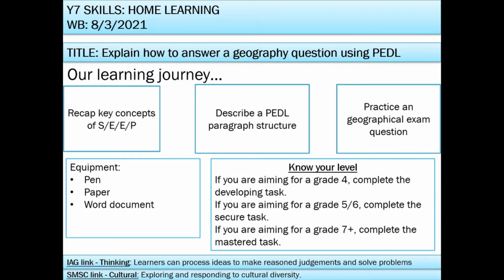This week's lesson, we are looking at explaining how to answer a geography question using PEDL. So we're going to look at how we answer assessment questions in the perfect structure. First, as our first learning objective, we're going to recap the concept of SEEP. We're then going to look at describing a PEDL paragraph structure, so what we need to do to answer that question correctly. And then finally, we're going to practice a geographical exam question using that PEDL structure that we've just learned about.